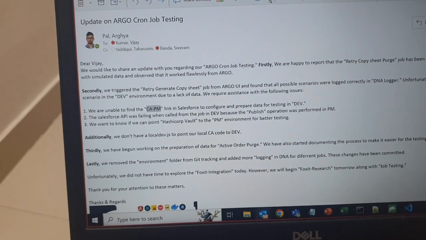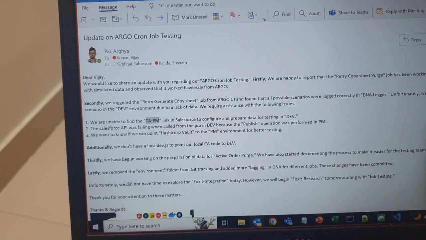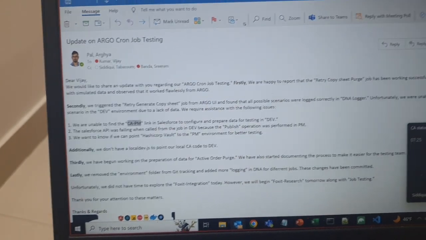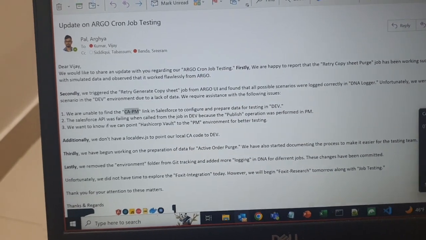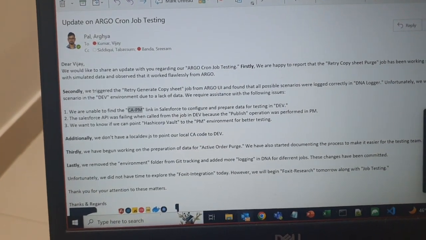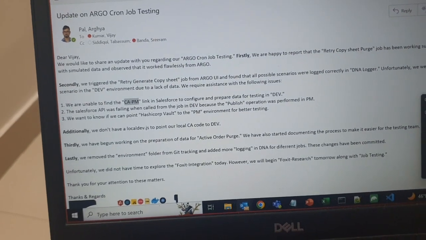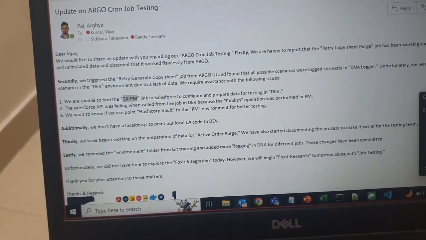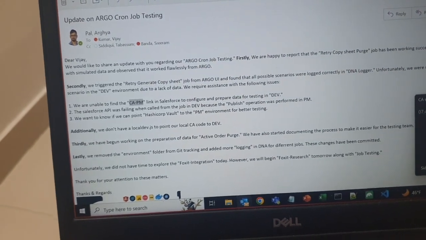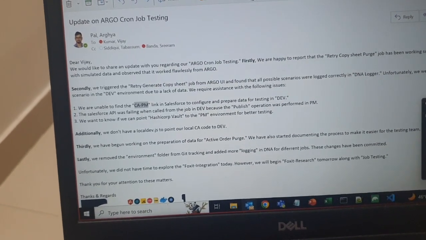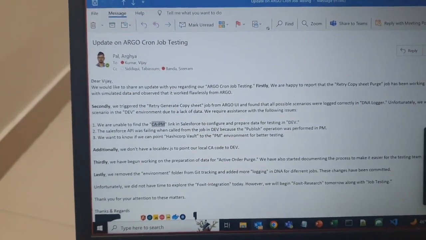If they created a namespace for PM, then, because we don't know what scenarios we have to test for other jobs and how to prepare the data, maybe this issue comes up in those particular jobs also when we try to test them. Maybe the dev.js mentions the dev endpoint and that is not working. It may be the same with other jobs also. Some cross error we are getting in the DNA.